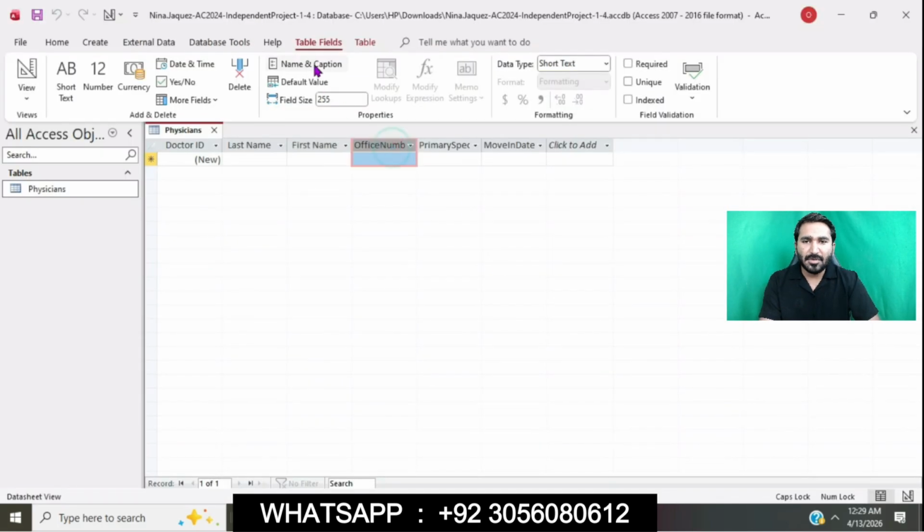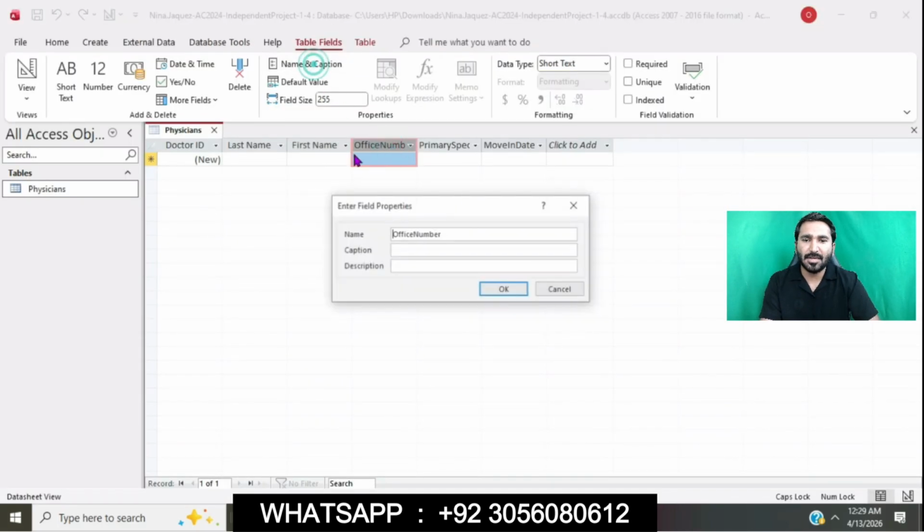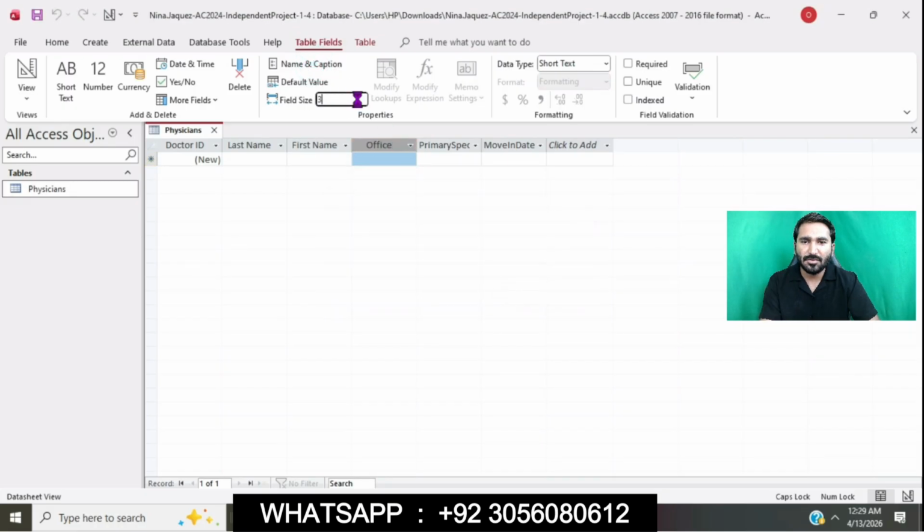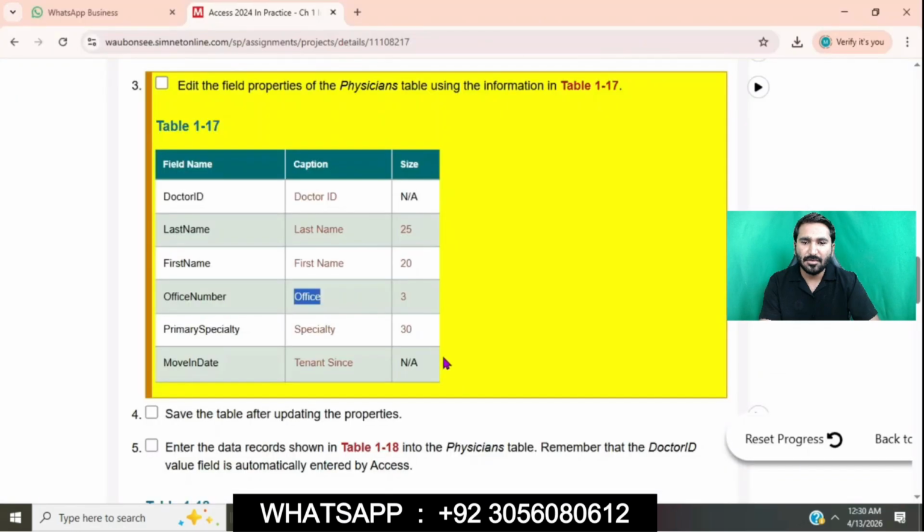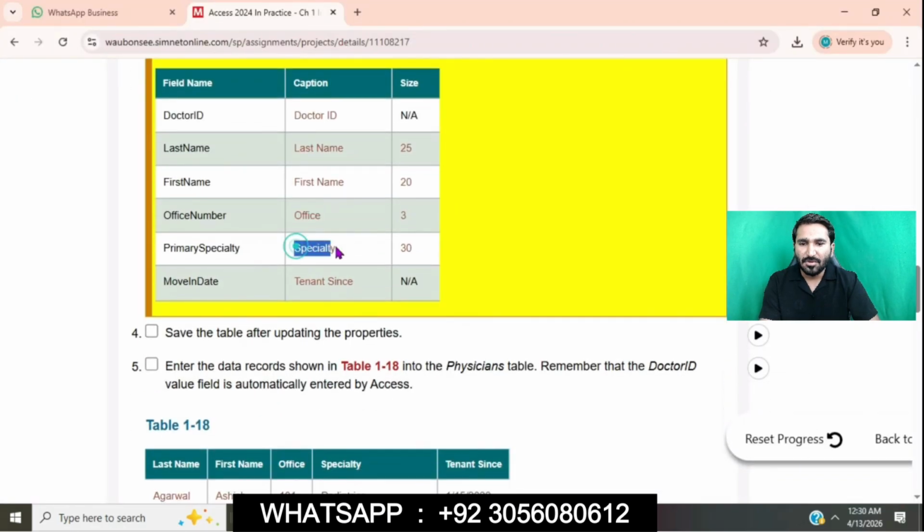Select office number and go to the field size tab in the properties group. Click on name and caption. Caption is office. Click on OK button. So the size is 3. So the next is specialty.